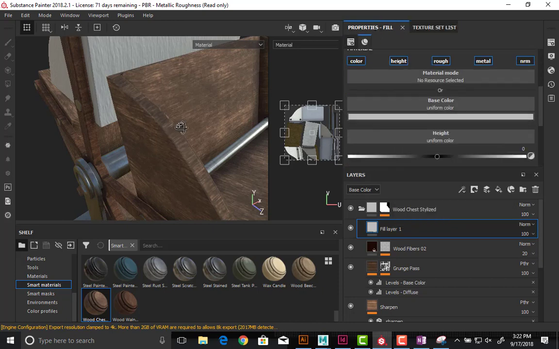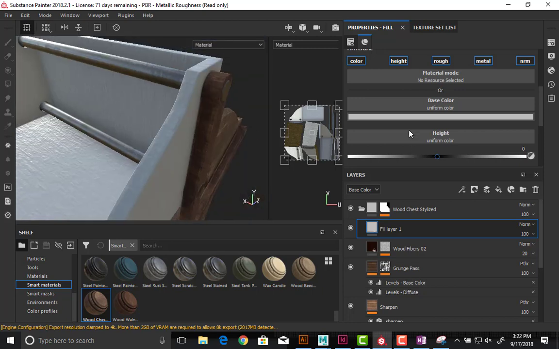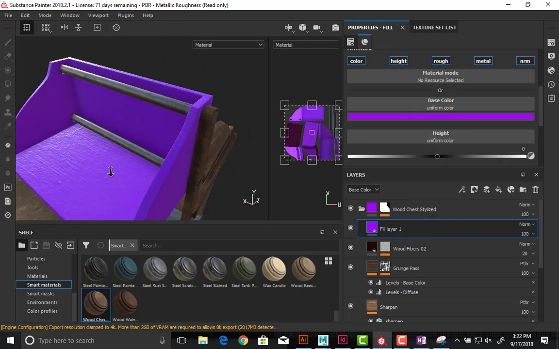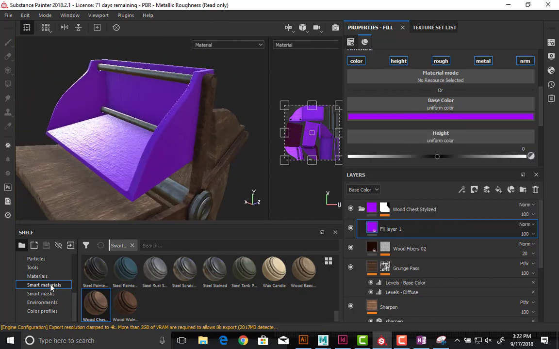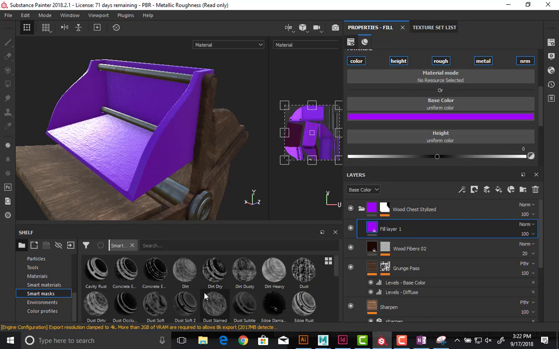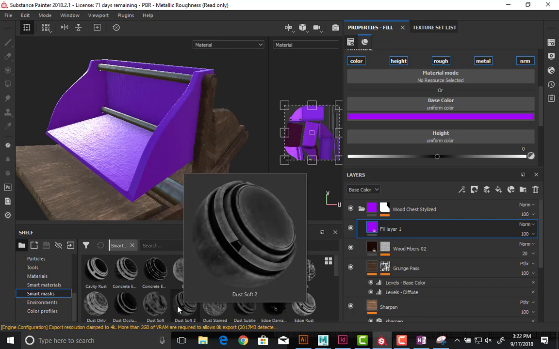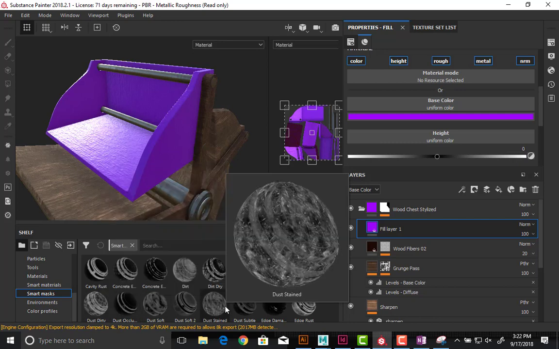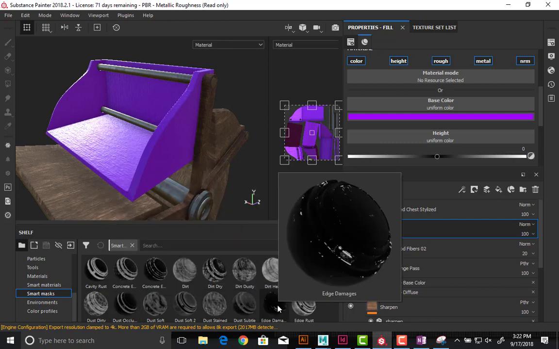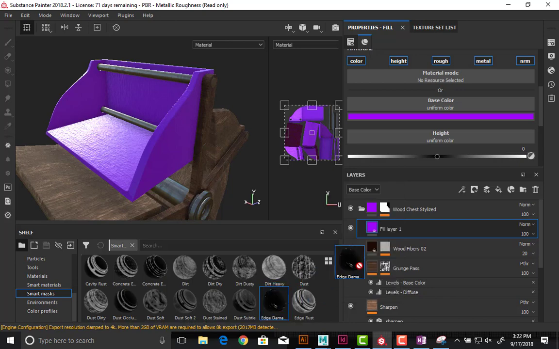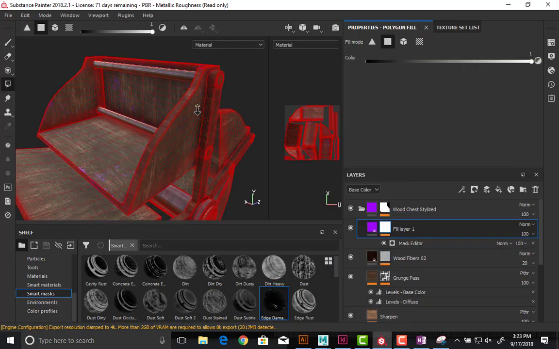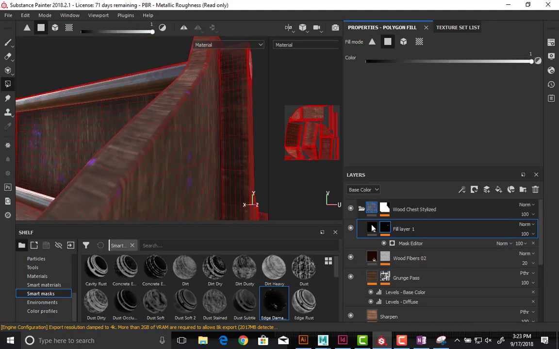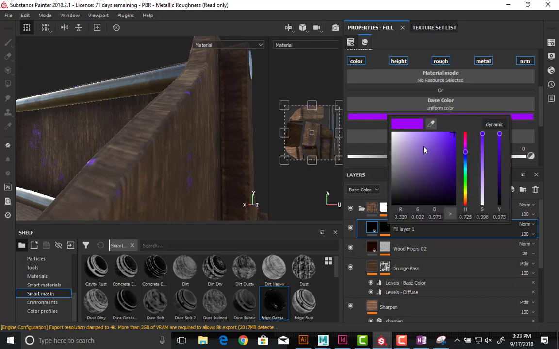I pick my color. Let me switch around so we can see it. And just so it's easier to see, I'll make it purple, and then I'll change the color afterwards. Then I go to my smart masks and choose what kind of smart mask I want on there. Here's a soft dust. Here's another soft dust. Here's dust occlusion, dust dirty, dust stained, subtle dust, edge damage. Let's say edge damage. Just drop that onto here. And then you can see all the little bits of purple that are on there. Again, that's why I make it purple, so it's easier to see where it's affecting.